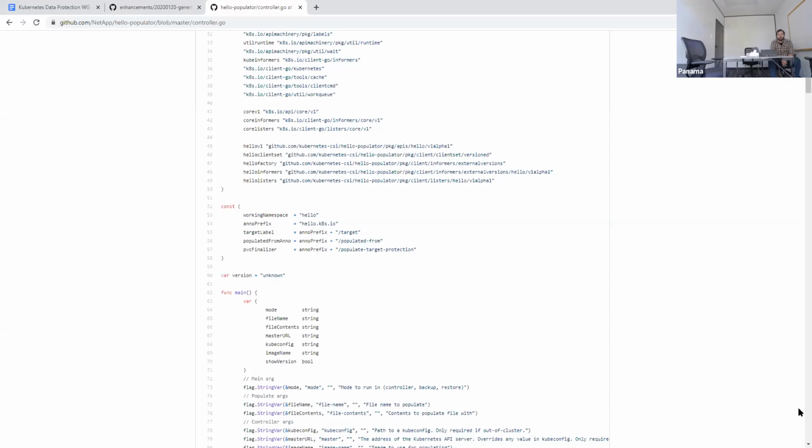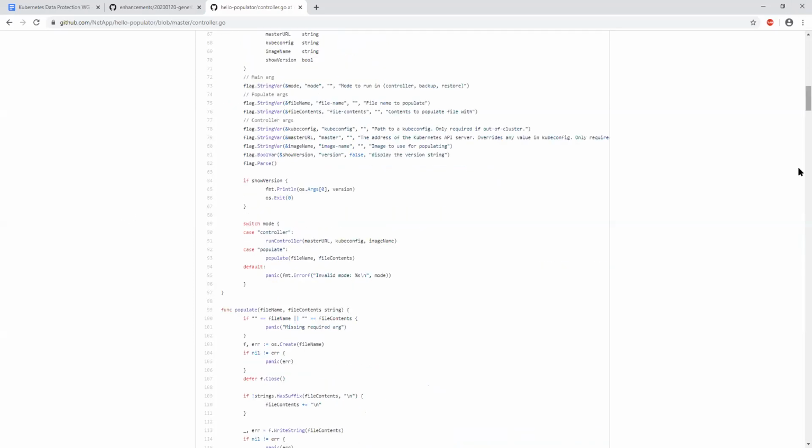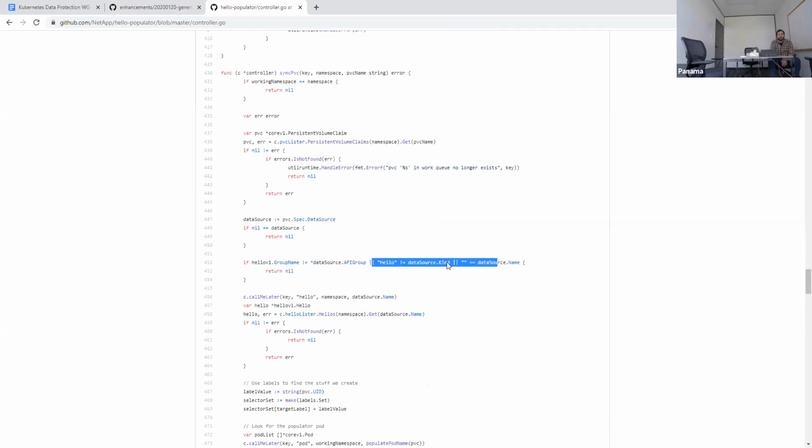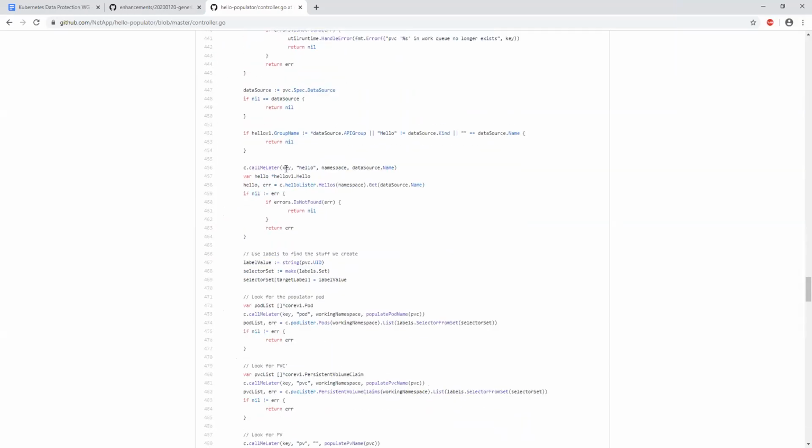Okay. Well, so the way it works today, if you look at the hello populator, let me scroll down here, get to the interesting part. We have all these informers. We have a run worker, sync PVC. Okay, here's sync PVC. So we have data source. We check what the kind of data source is. It only deals with things called hello. It gets the thing. It looks for the pod. Looks for the second PVC. It runs the pod, and then, where's the success case? Here. Oh yeah, it checks if the pod has succeeded.